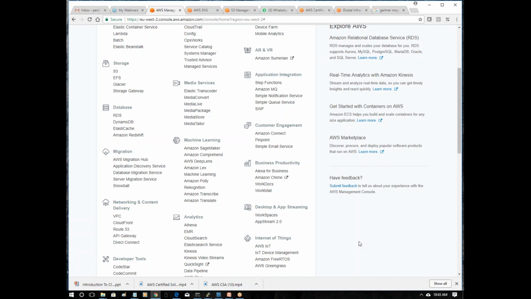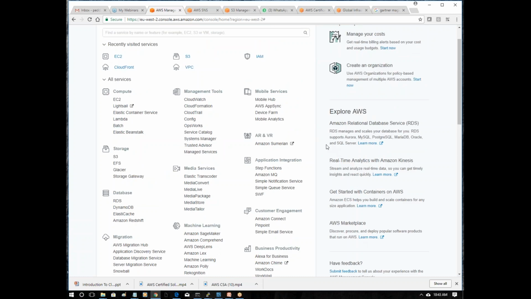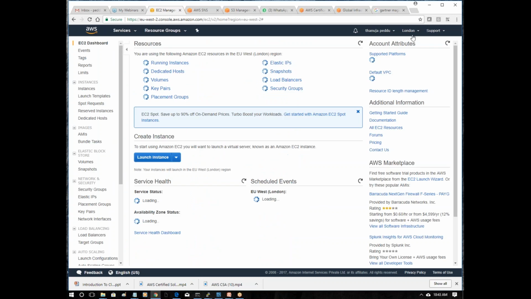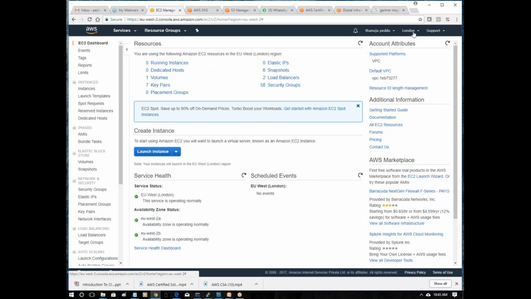Let's try to do a small lab on it. Let's launch a small server. Let's go to EC2. I said regions, right? If you see in the top right corner here, it is London. So literally, I'm launching a server in London.